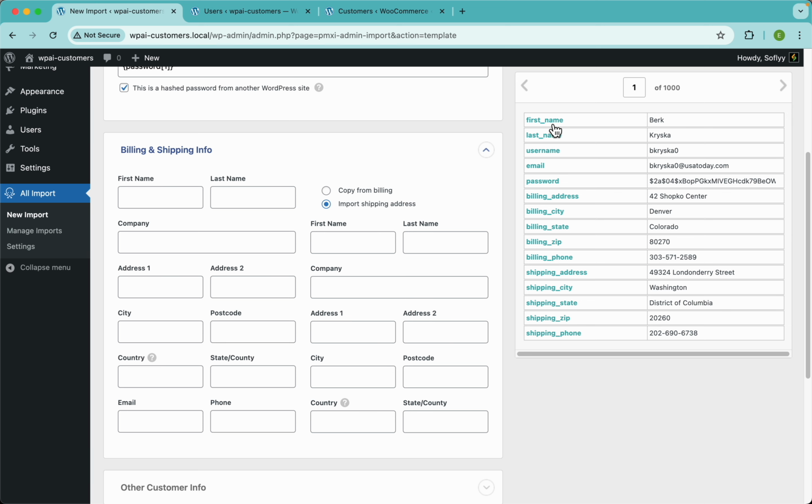Now, I'm going to drag and drop the first and last names. Company, I'm going to leave it blank. Then for the billing address, I'm going to drag and drop that here. Then city. Next up is billing zip for the postcode.